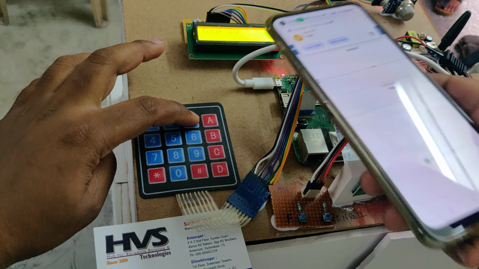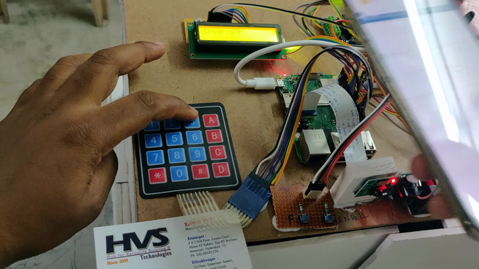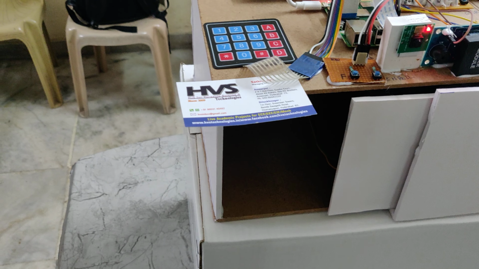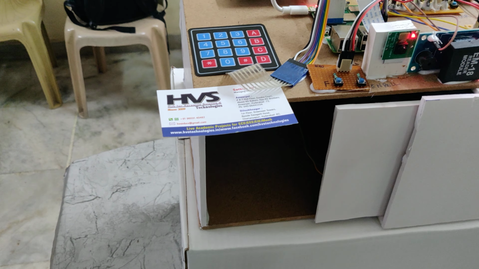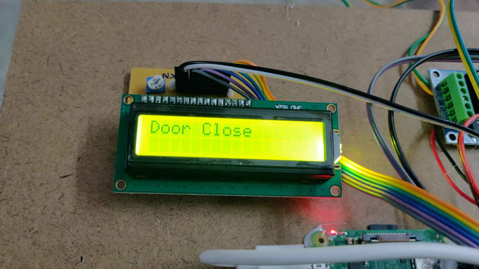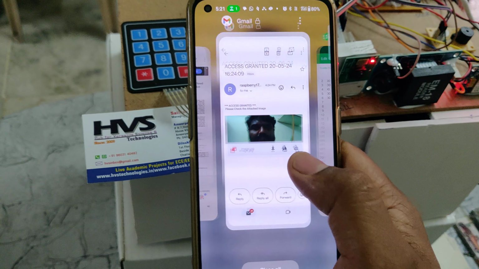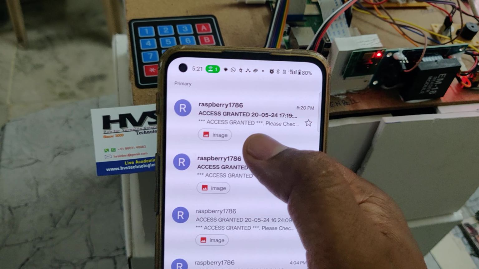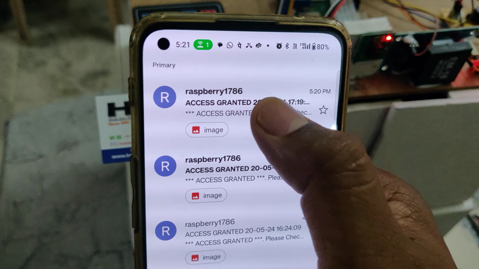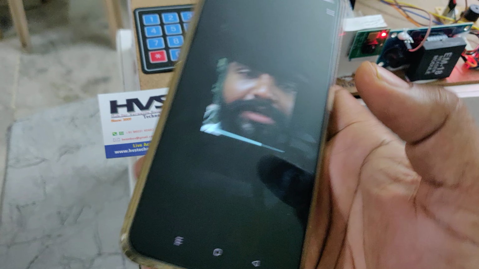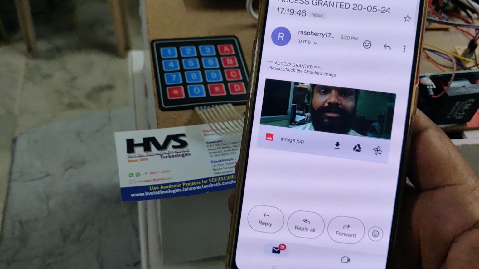So enter the OTP on the keypad, 3386. Once we enter that, access granted and the door opens. And after some time it will close automatically. The door was closed here. And in ThingSpeak, the data is already uploaded. And coming to the mail, we received the mail now at 5:20. Right, so the mail says access granted for the person here. Okay, and next, the unauthorized person.